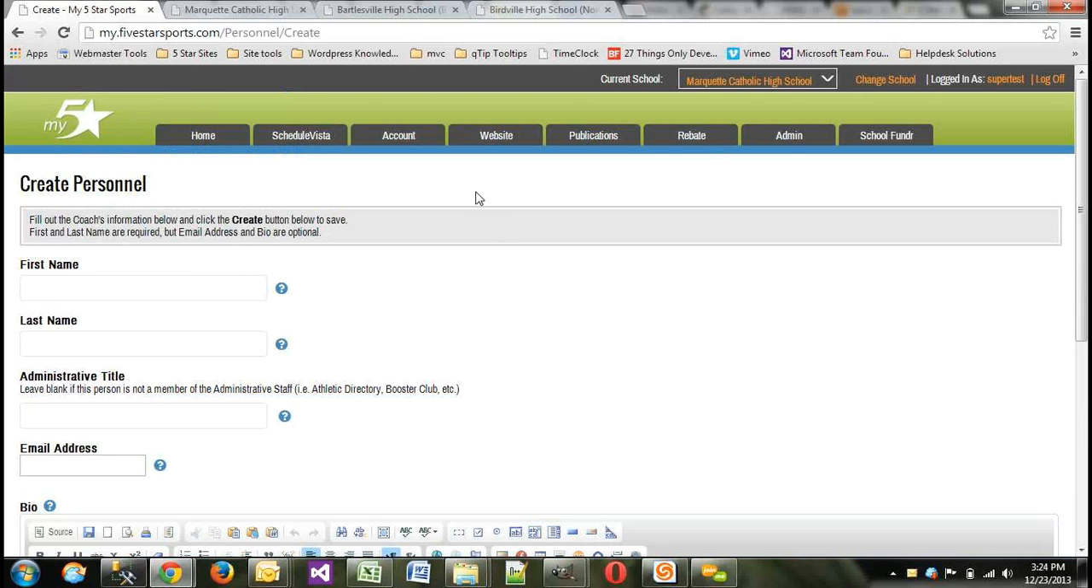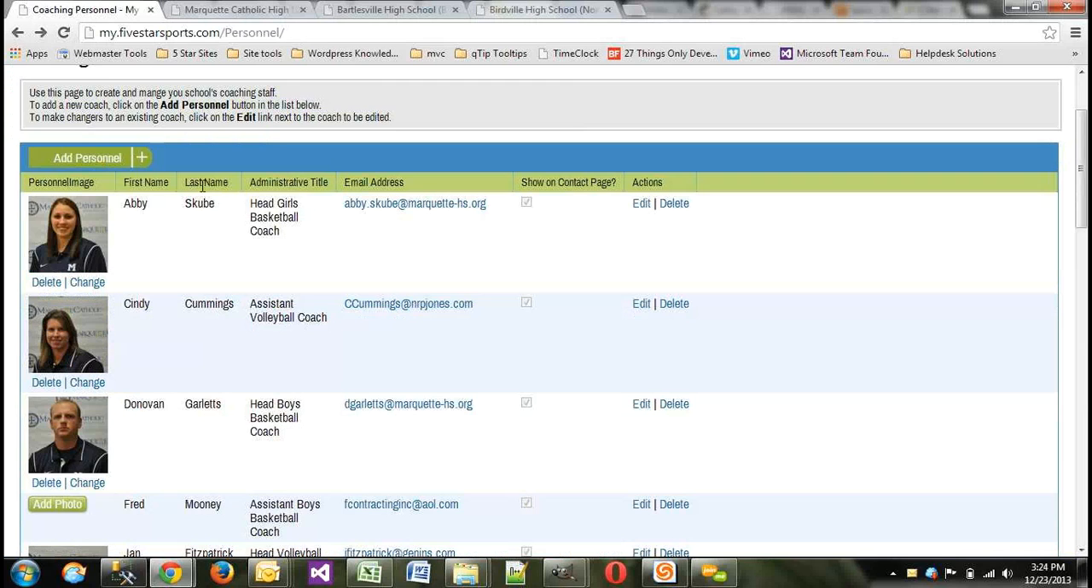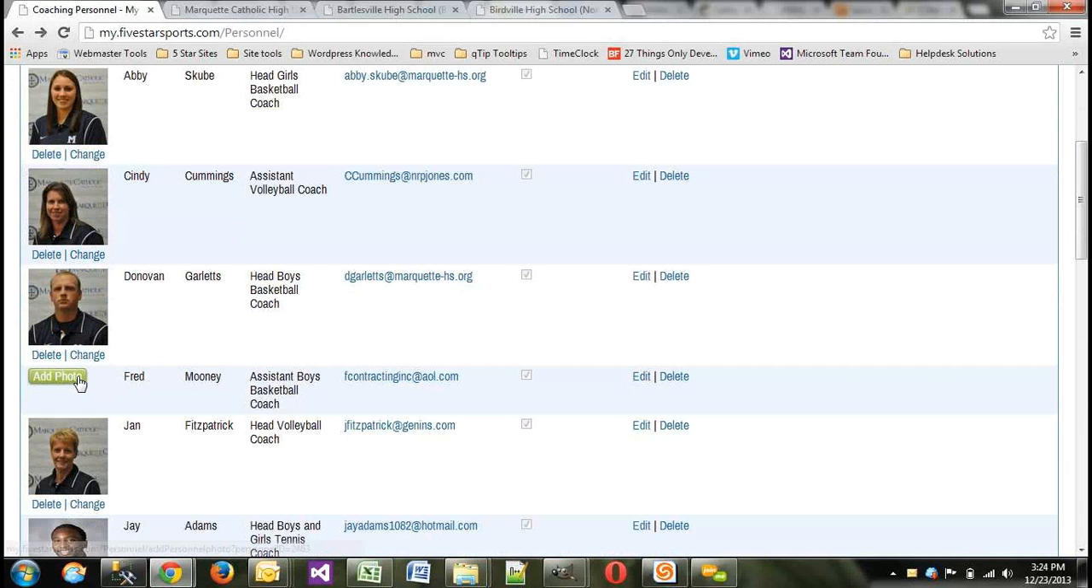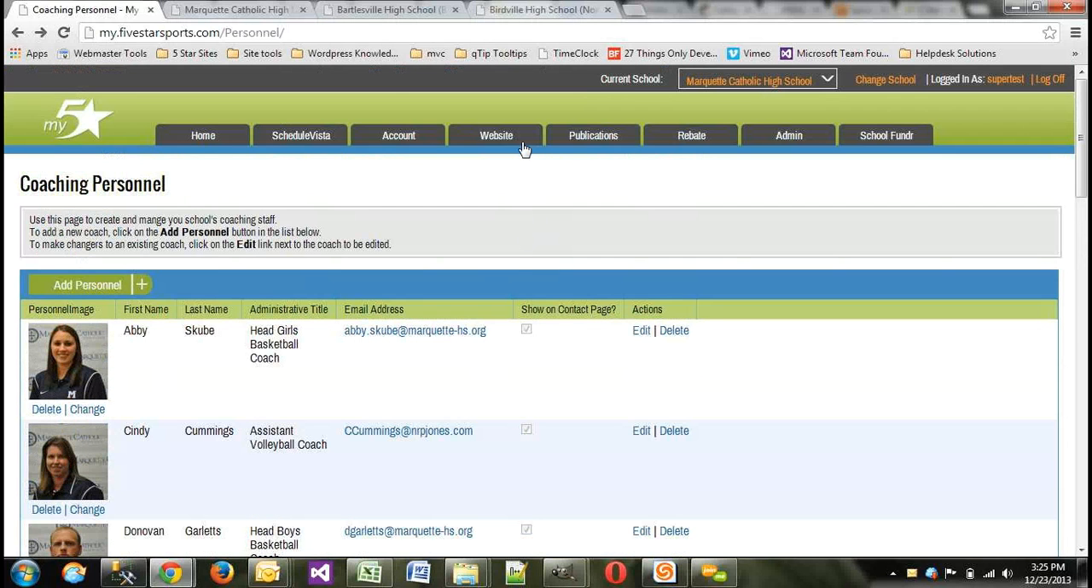Okay. And then you'll also notice under the Manage Coaches that we can also add a photo for one of our coaches as well. And these are, for a profile picture, they work best in a 200 by 200 pixel format. But if you happen to have any trouble uploading an image, you can just let us know and we'll take care of that for you. Okay, so I'm going to go back to the website tab.